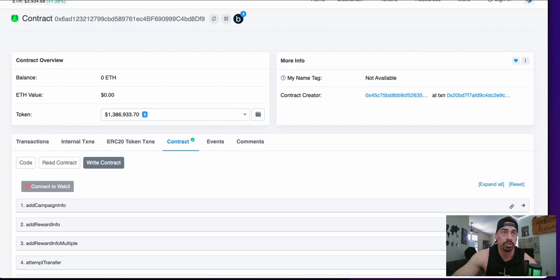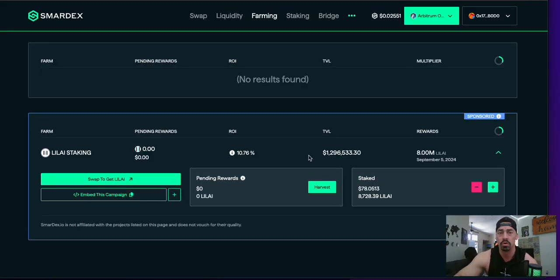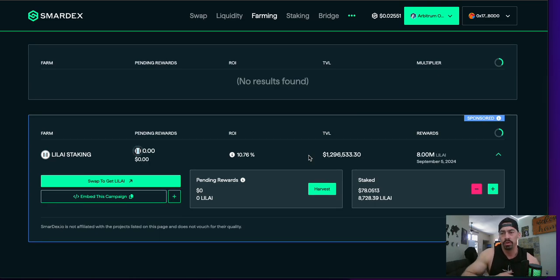Now, if you wanted to withdraw, let's just say, hey, I want to get out of here, or maybe I want to harvest my rewards. Once you get a bunch of rewards, you guys can harvest them. That will leave you staked in there, and that will harvest the rewards. That way, you guys can add it to staking, which is pretty cool.